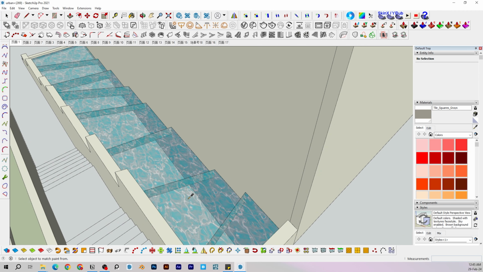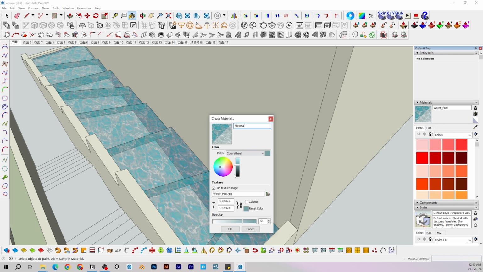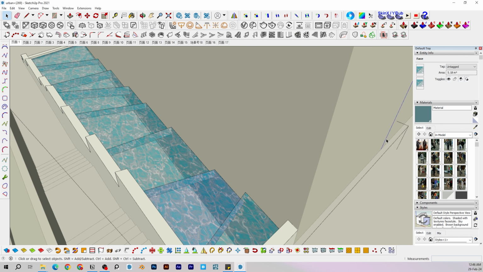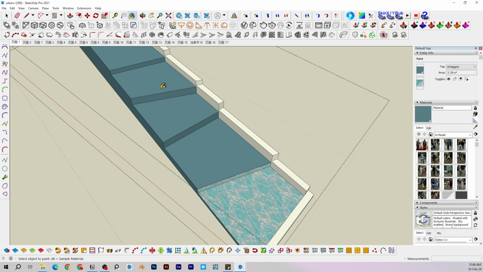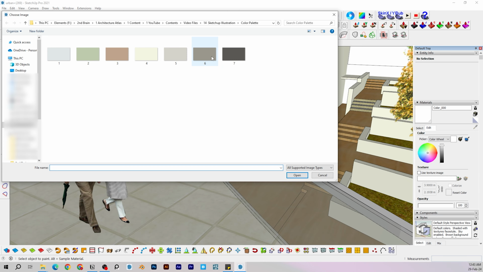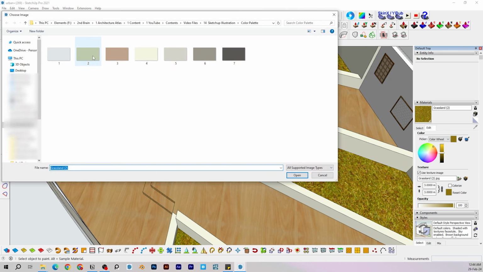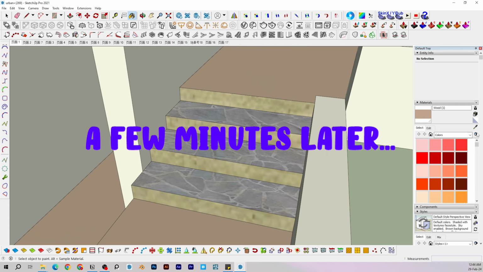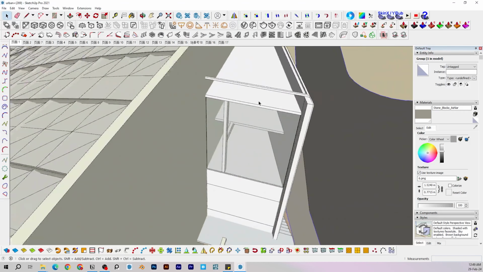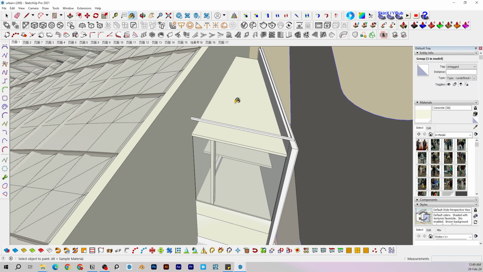Select the material using the Material Picker tool, then click on Create New Material, then increase the opacity to 100. And using the color wheel, you can select any color that you want. I selected a muted blue and then clicked OK. Now I started applying this new material to the water body. Use the color picker, select the material, go to Edit, and apply the color as a texture. A few minutes later. Once you are done applying all the materials according to your liking, we can move to the next step.